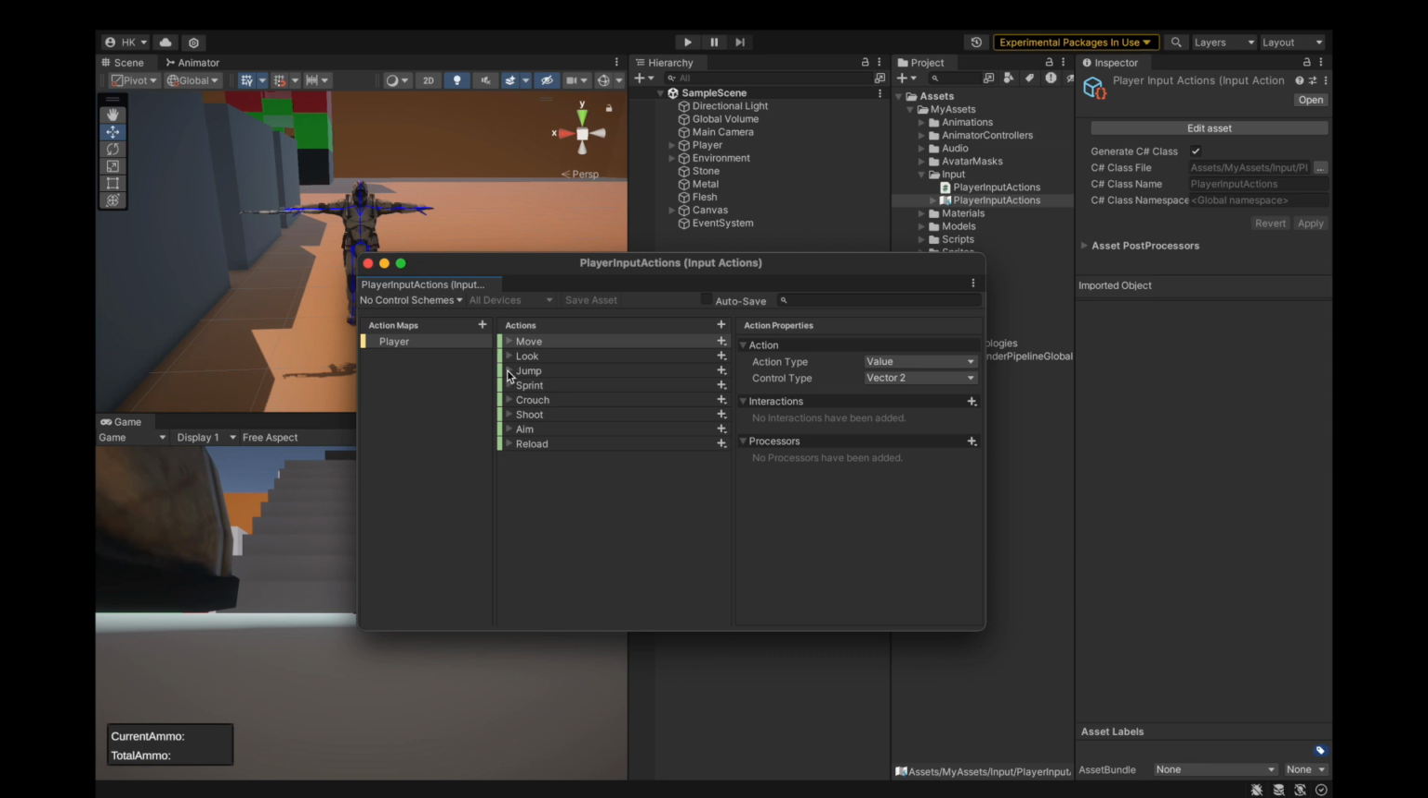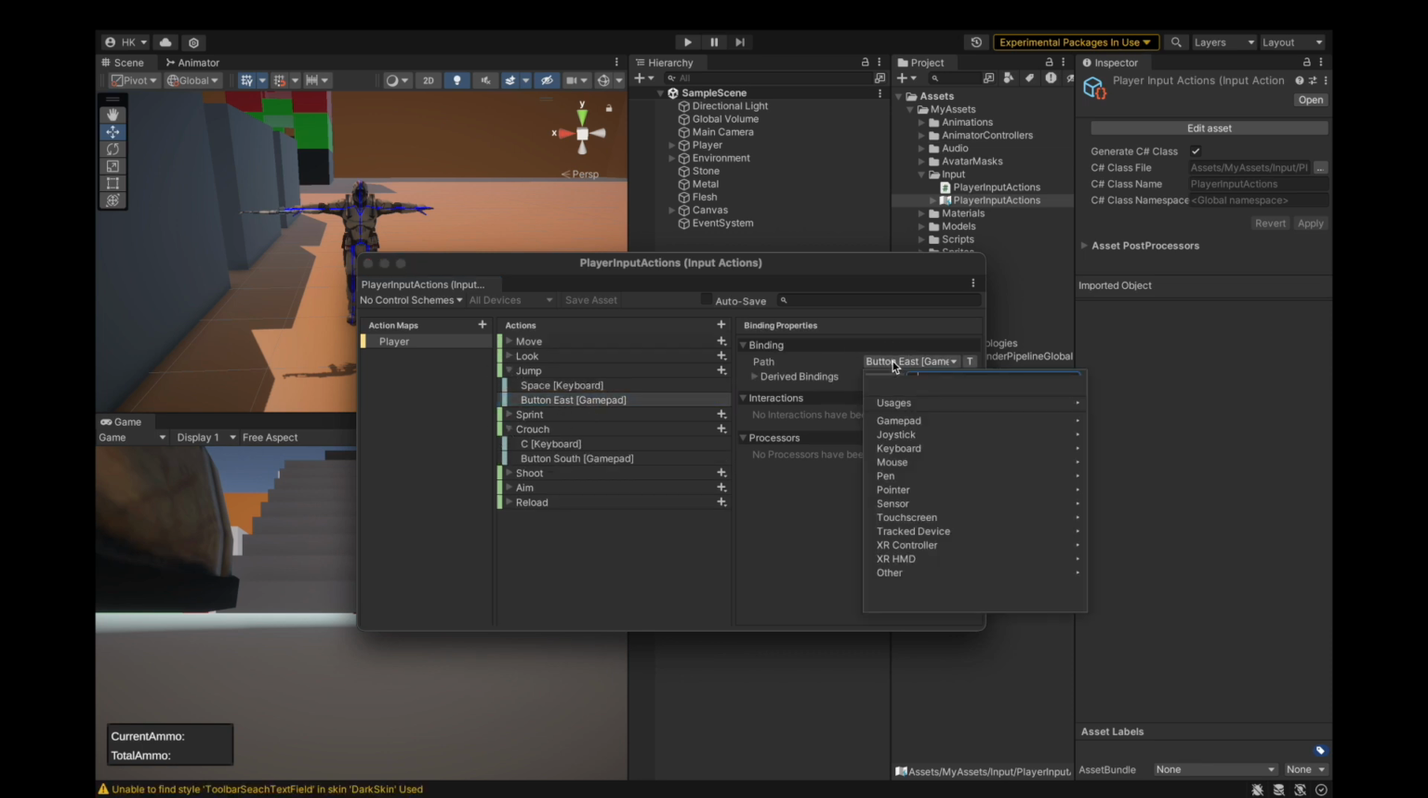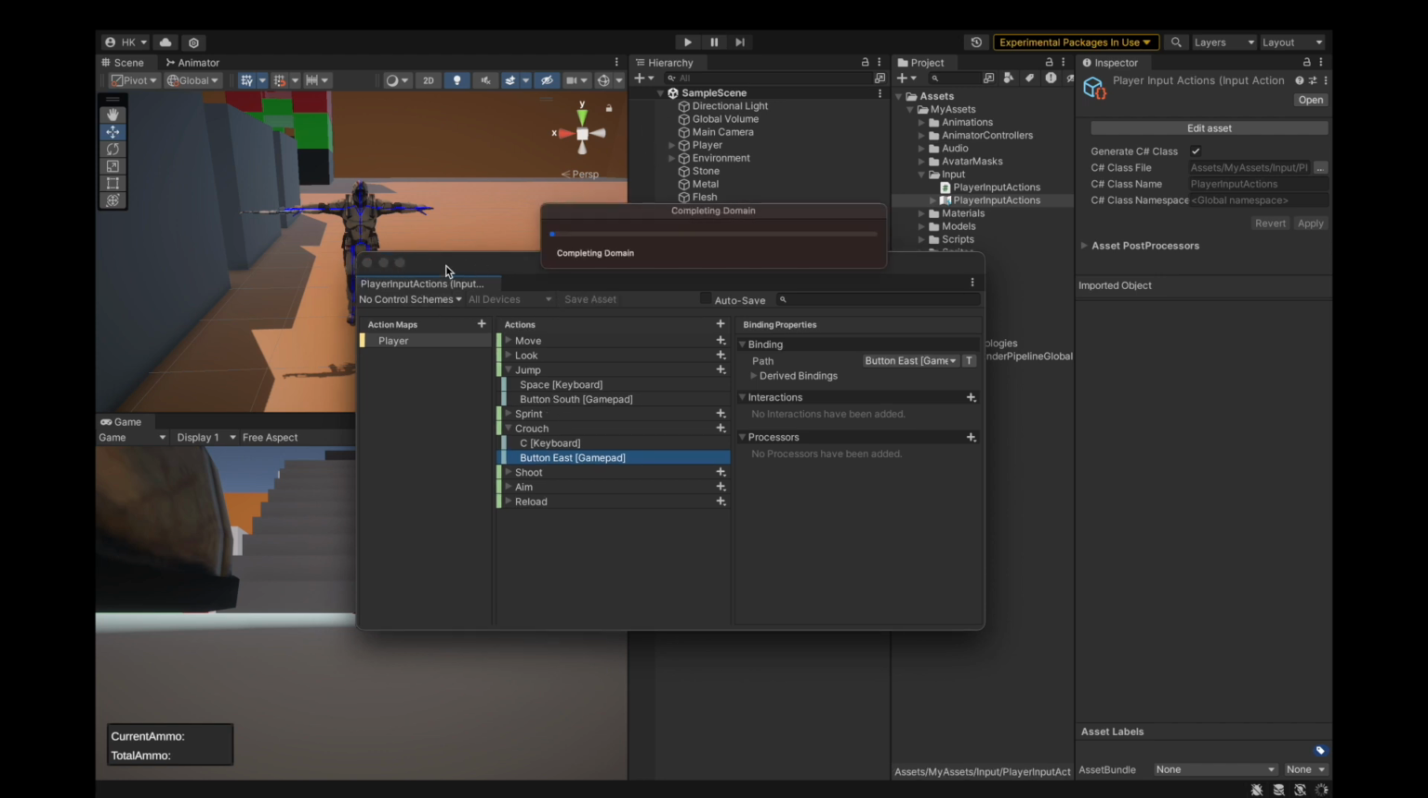You can see that's not something we wanted. So let's go into our jump and crouch. We need to flip them. So button east, we need to change it to button south. So select button south. And for the crouching, we need to get to button east because button east is the O button in the PS4 controller. Save the asset.